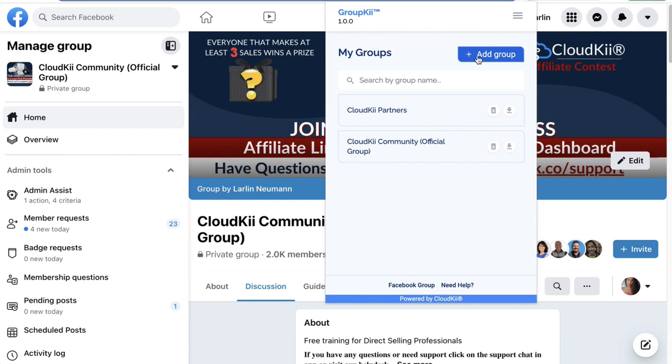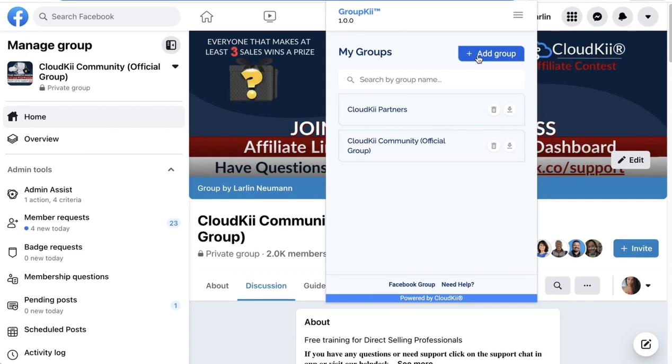So as you can see, I already have 2 groups inside of my GroupKii application. The first one I'm going to want to come to is the GroupKii Community Official Group. Now, this is the main one. This is the one that I pull the questions from, and this is the one that has right now 23 members that are waiting for approval. So what we're going to want to do is add your group here. Of course, you'll name it, and that is all you would need to do.